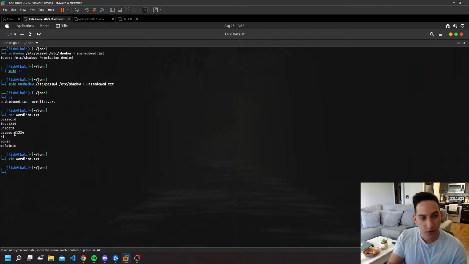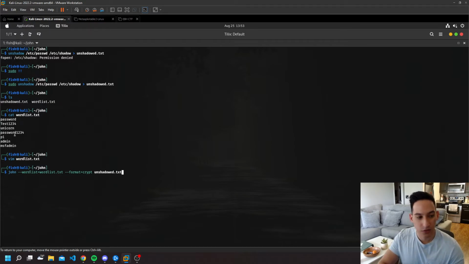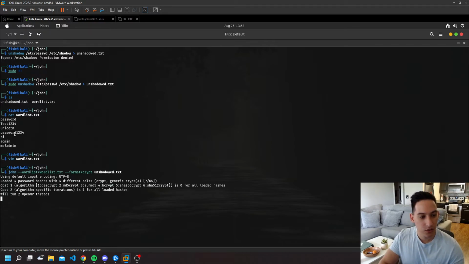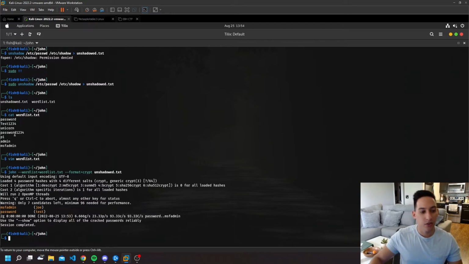And now we're going to run John. So we're going to type in john, and I'm going to type in wordlist equals the word list that we have here. And then the format is going to be crypt, right? And then we're running it against the unshadowed file that we made previously. So I'm going to go ahead and hit enter. And now you see that it spit out right here in this orange the usernames that it was able to crack, and then the passwords that matched those usernames, okay? So I can show you right here that it obviously works.